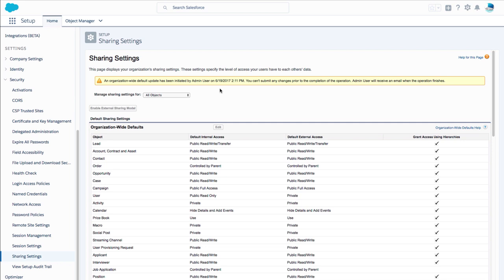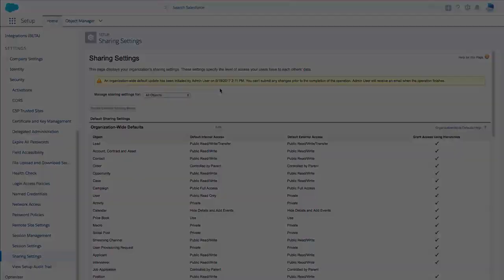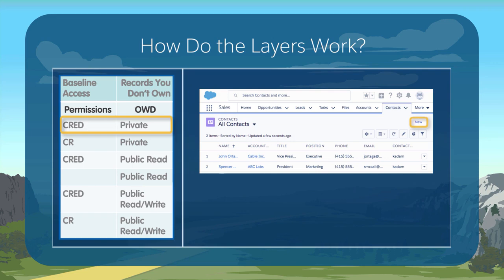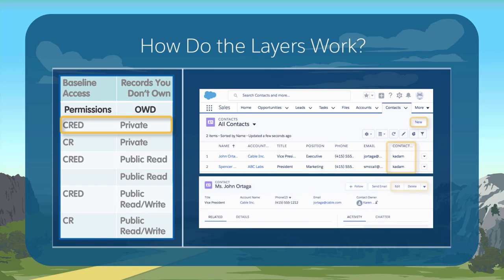When assessing how org-wide defaults work in conjunction with profile permissions, remember that profile permissions determine the baseline level of access a user has to all records. Org-wide defaults can then further restrict these permissions on records a user does not own. Let's use the contact object as an example and see these settings in action with our inside sales rep, Karen Adams. If the permissions are create, read, edit, delete, and the org-wide default is set to private, Karen can create new records. She can only see contacts that she owns, and on those records, she has edit and delete permissions.